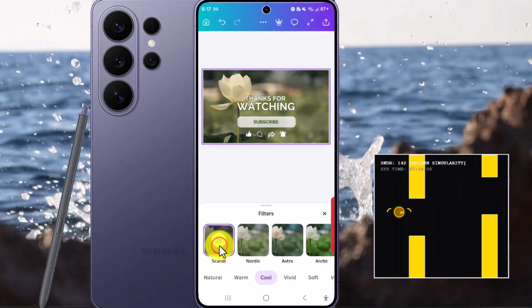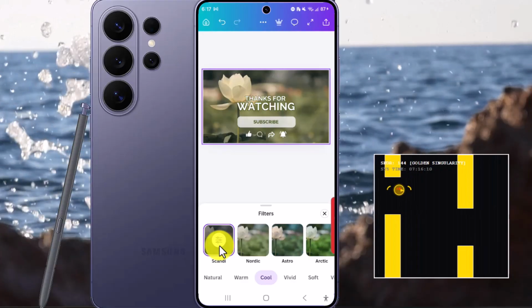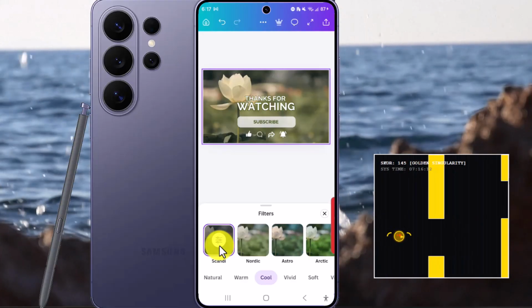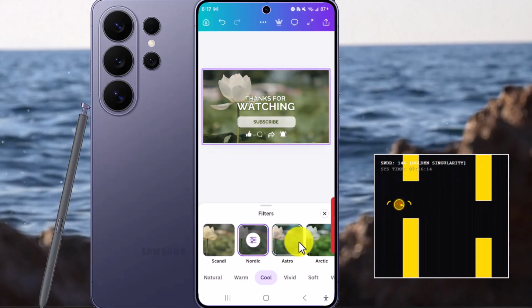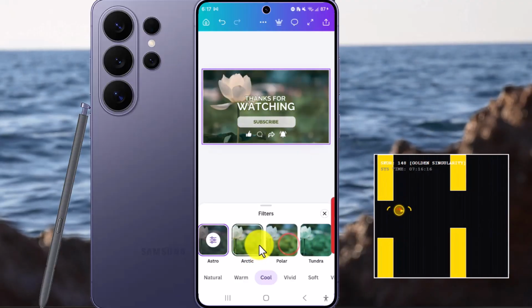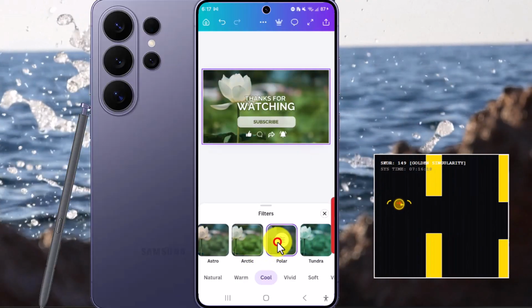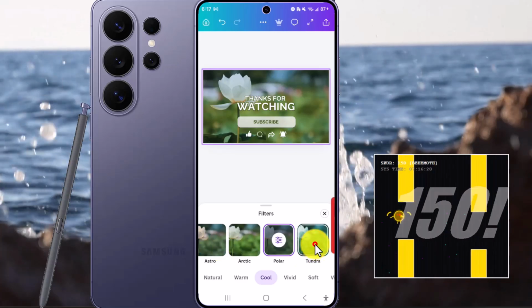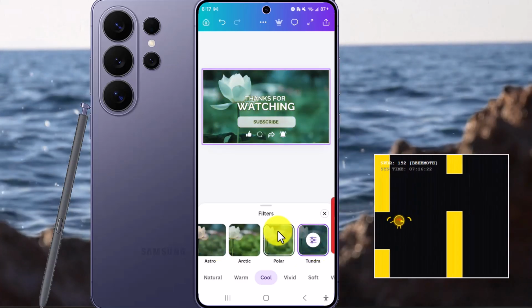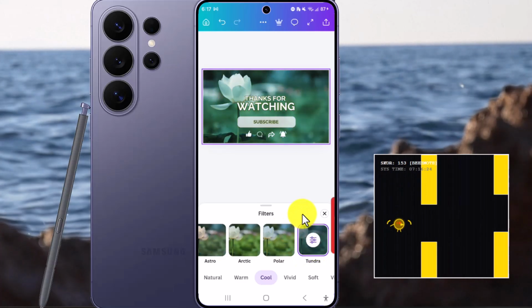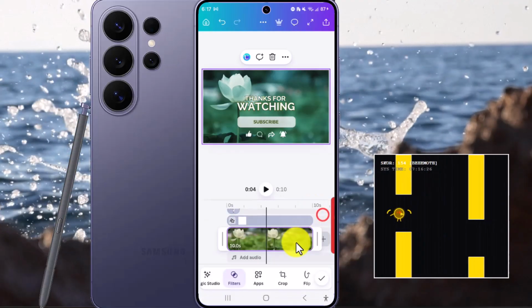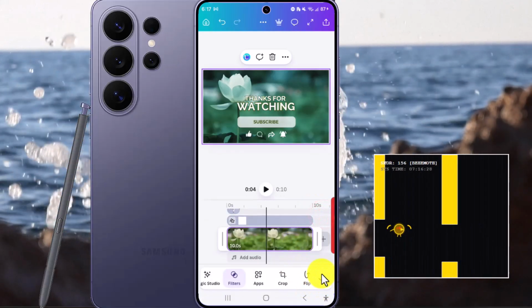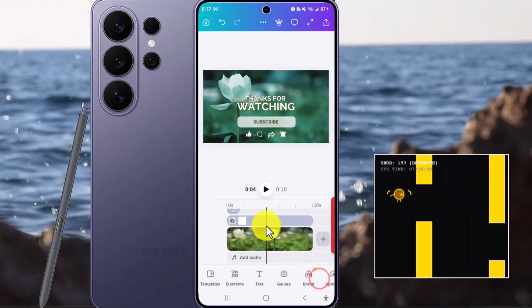The cool category includes several filter styles that can give your video a cooler appearance. Tap any filter to preview the effect on your video. Try different filters and choose the one that best matches the style you want. Once you are finished, tap the X icon, then tap the check mark icon. The selected cool filter will be applied to your video.